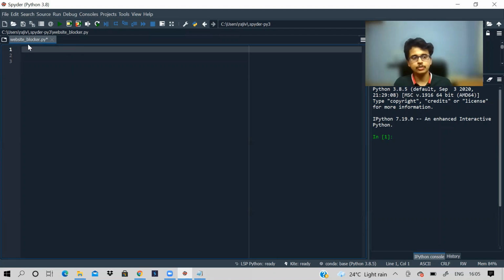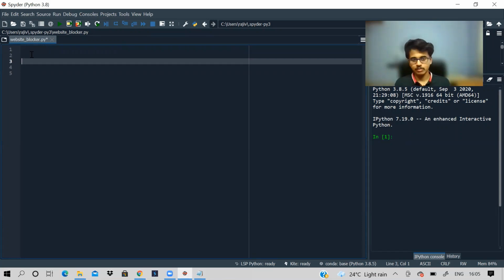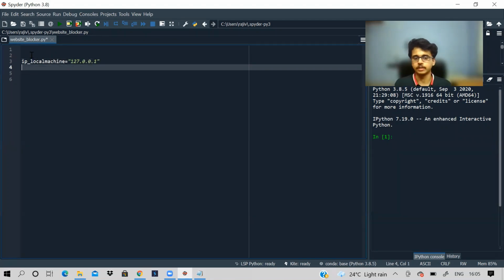Just create a new file and name it something. Over here, I have named it website_blocker.py. So just do this much. Now, what all do we need? We need the IP address of our local machine. So let me say IP local machine. What is the IP address? It is going to be this, right? This is the IP address of the local machine.